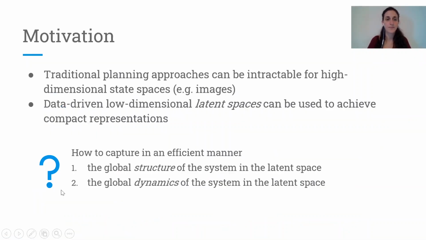t-shirt. So the problem is that the traditional planning approaches can be intractable with these kind of high-dimensional state spaces. So we decided to resort to data-driven low-dimensional latent spaces that allow to achieve compact representations. But then the problem becomes how to capture in an efficient manner the global structure of the system in the latent space as well as the dynamics of the system.